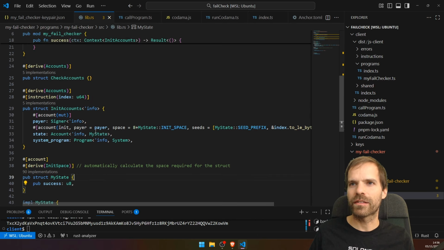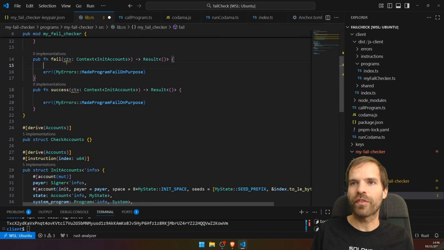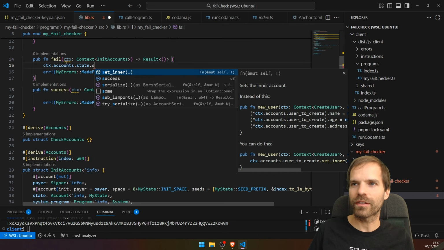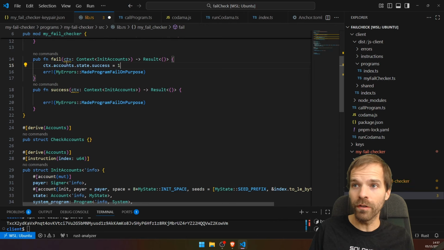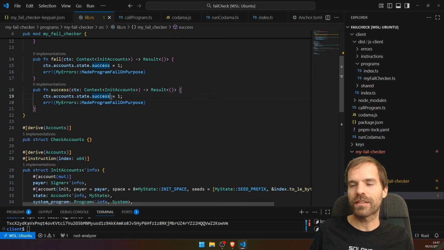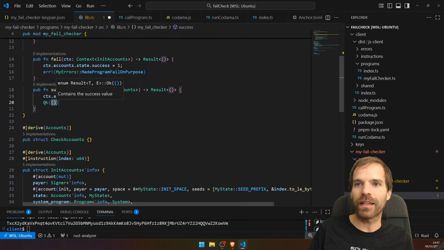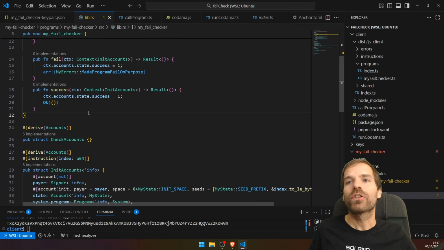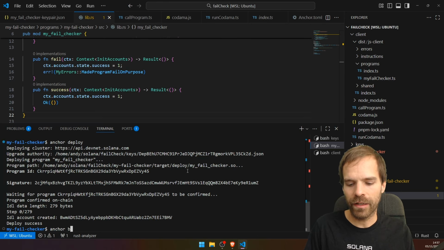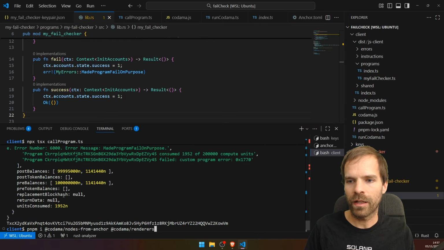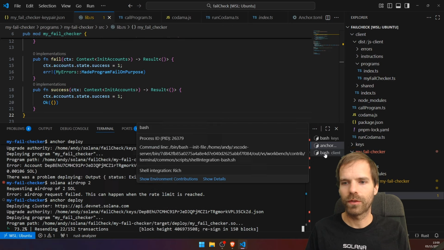And the idea is on success or even on failure, I will write to this state account success field a 1. So I'm assuming that this will work both on success and on failure. We write the 1, just that in the case of an error, it will not be persisted, but in the case of OK, it will be. So let's have a look at that. Let's first anchor build again and deploy, and meanwhile run Kodama again.